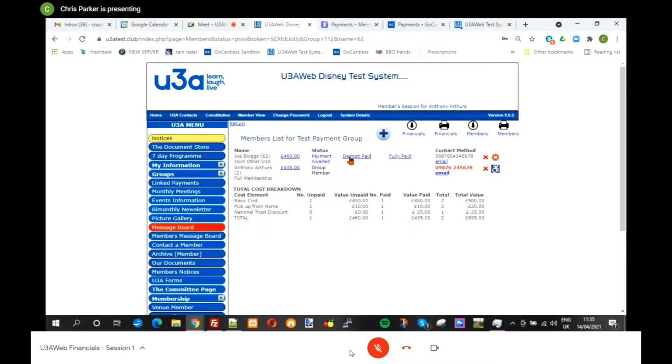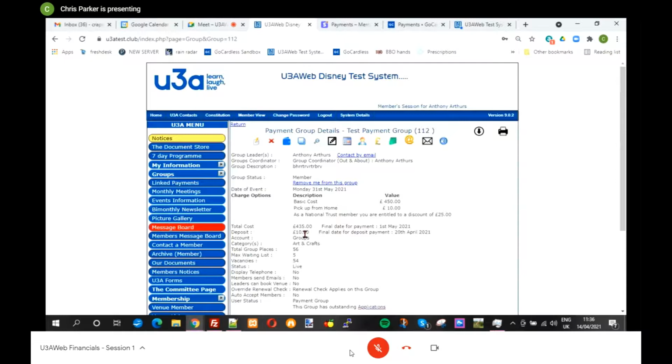So no group leader or group coordinator or treasurer has to have any involvement with that. Once the guy clicks that he wants to pay with direct debit, it's just taken automatically based on a nightly poll, based on the dates that you set as your deposit and final dates. Yes. So it ensures you get the money on time. So that's a quick run round the payment groups.